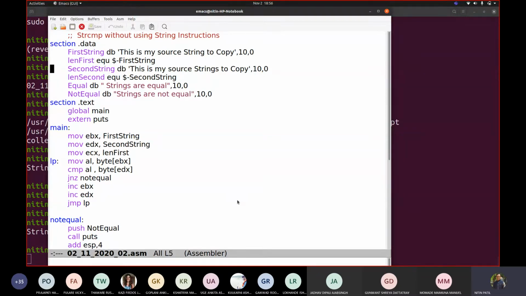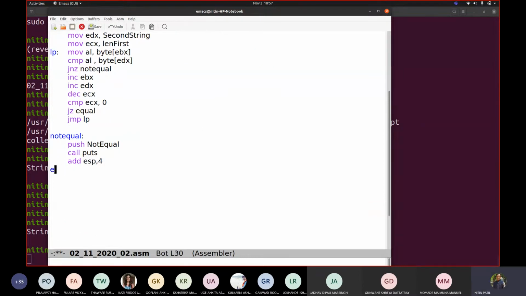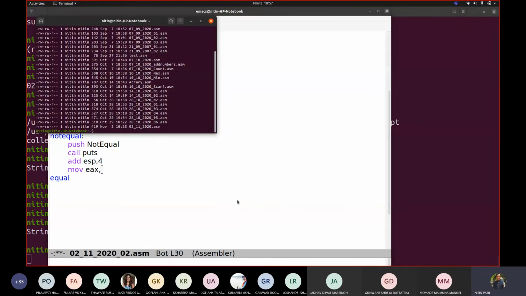Now here what I will do is compare ECX with 0. Jump if 0 to equal. Otherwise jump to the label, and here I will write decrement ECX. Fine. And in equal, we'll write here mov EAX, 1. Sorry, don't put that. Let me check the exit system call code.